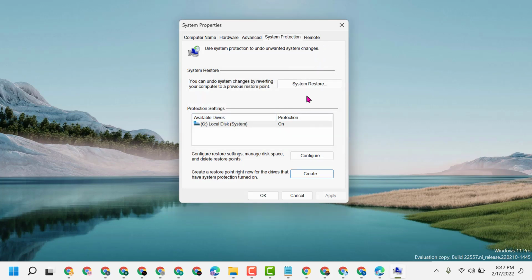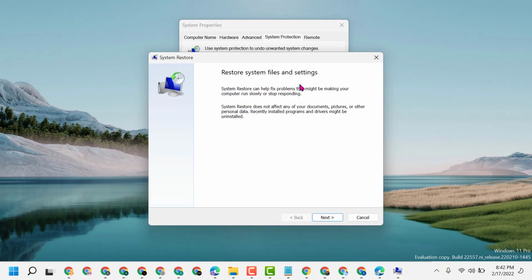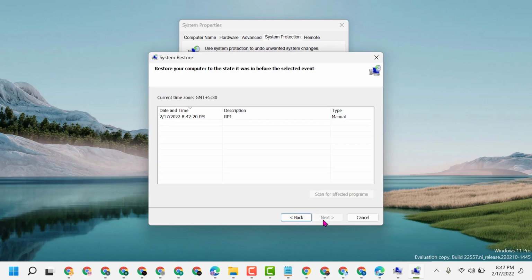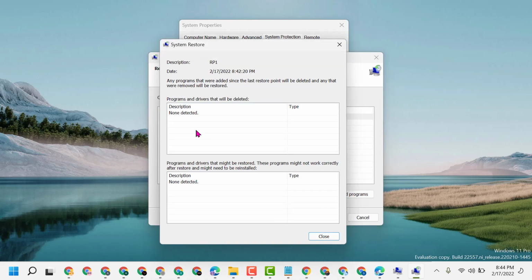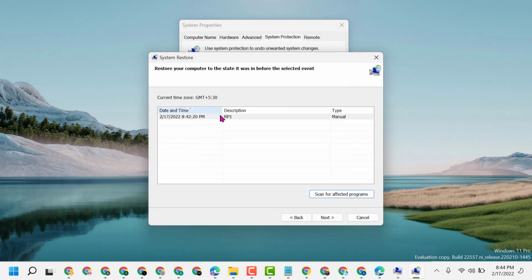So once you want to restore, click on system restore, then click on next. And here guys, you will see this time. You can select this one and click on scan for affected programs. So you can analyze what changes here, then click on close, and you can select your restore point, then click on next. And guys, it will take a couple of hours.